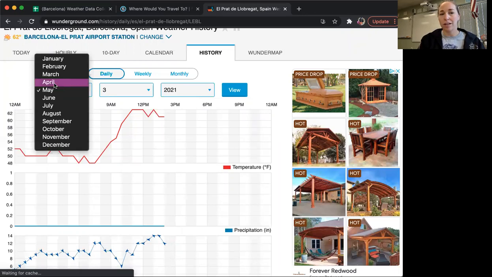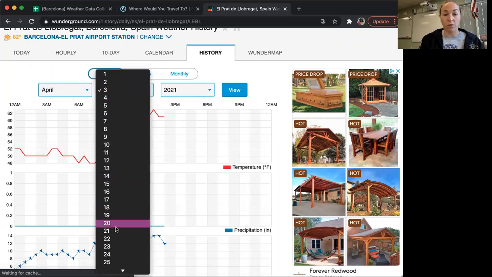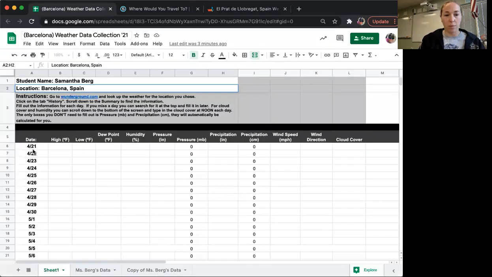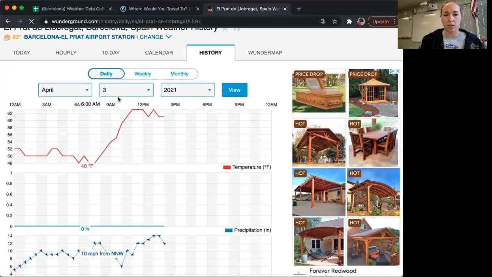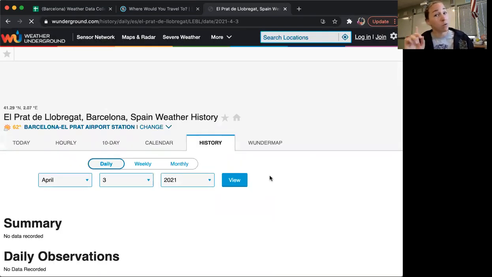So I actually want to select April. And then I want to select the 21st because that is the first day that we're looking for. So it's April 21st. So after I select those days, nothing changed. Well, that's because I have to hit view. So once you hit view, it's going to do its thing. It's going to load. It's taking its time because it's finding you the right data.